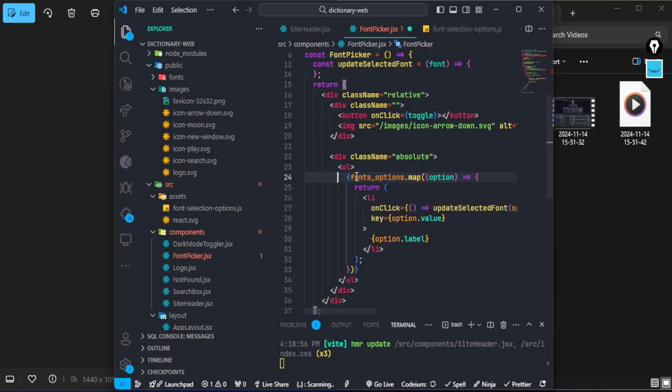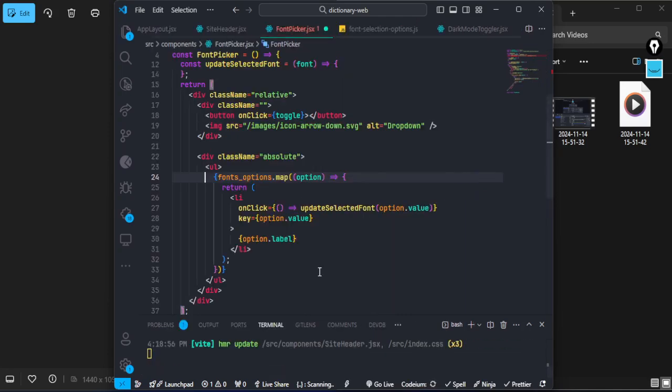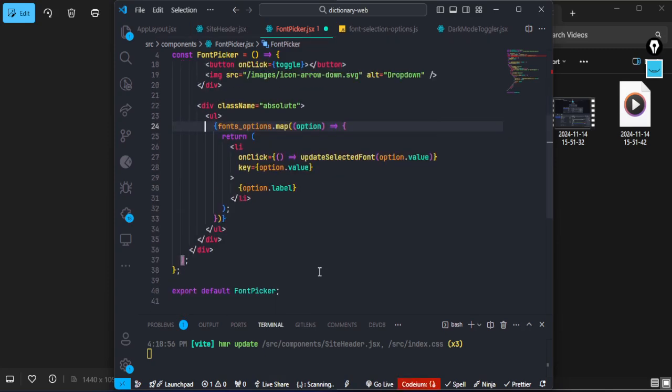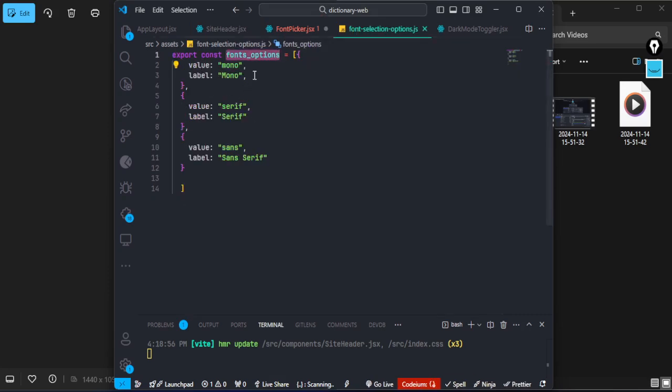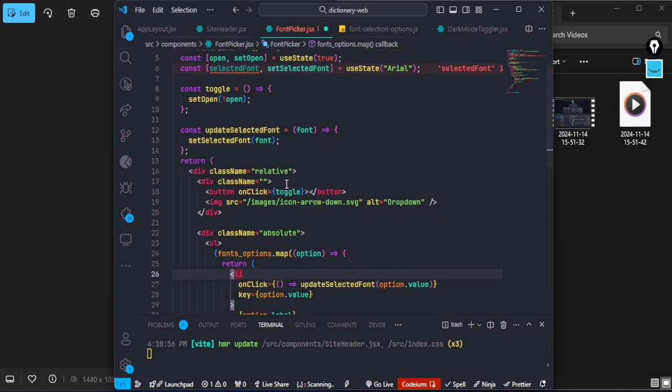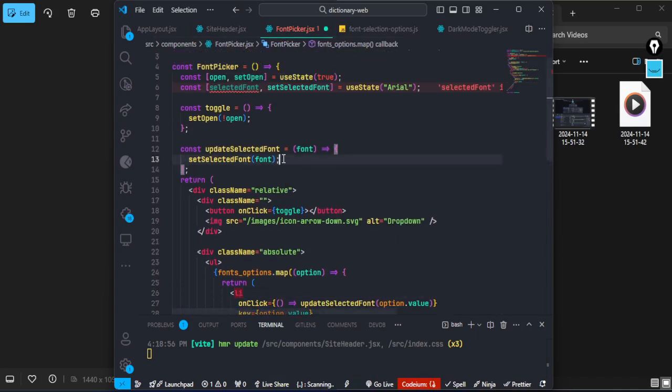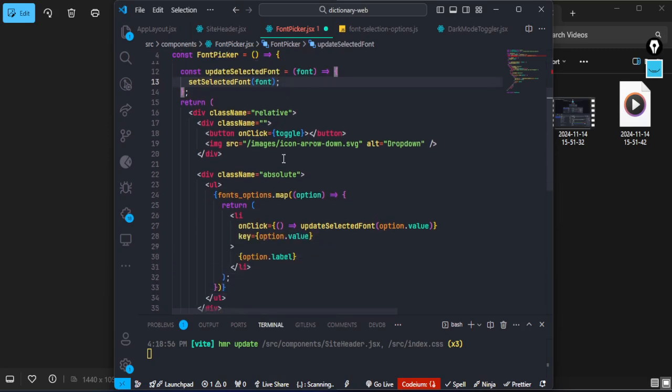So let me save it, close the sidebar so that we have enough room. So what are we doing here? We have this container that is positioned as absolute. Inside it, we have this list, and we have the items, and each item corresponds to the fonts that we have. We are displaying the label to the user. But anytime any one of them is clicked, we set the value as the selected font. And once it is set as the selected font, we need to update the body with that.